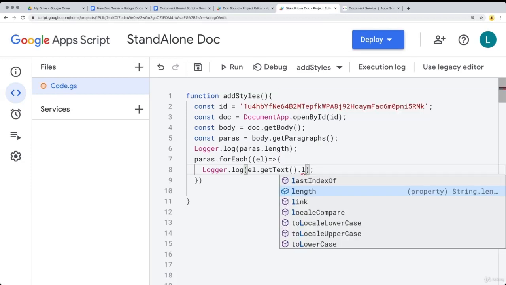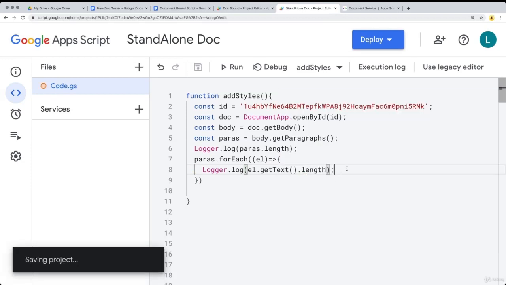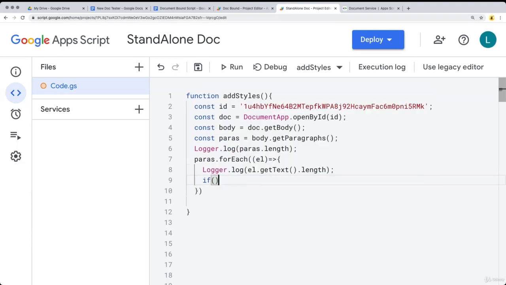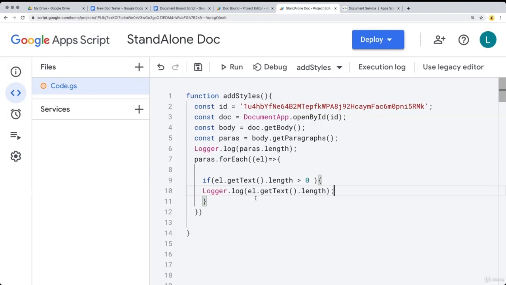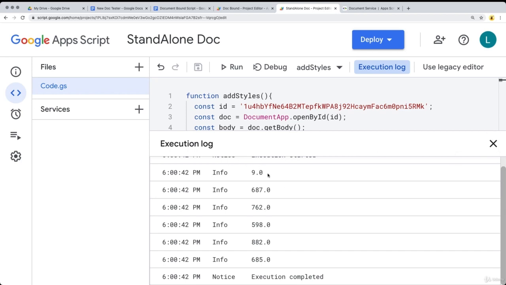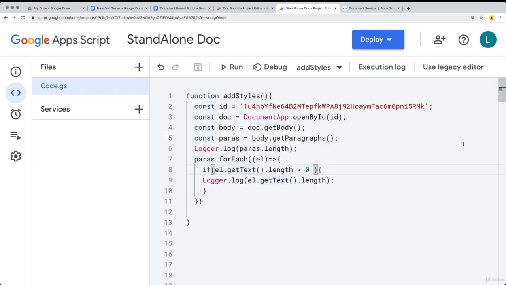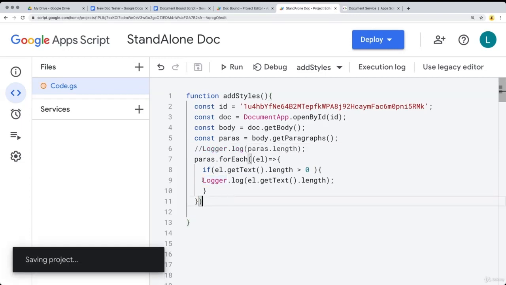And the text as well will have a length value. So we can have a condition that checks to make sure that the text of the element has a length greater than 0. So now we're only going to return back the ones that have a length greater than 0. Returning back the 5 that have a length greater than 0, and this first one up here, the value of 9, is just this logger entry. So we can remove that and look at only the ones that have the length.